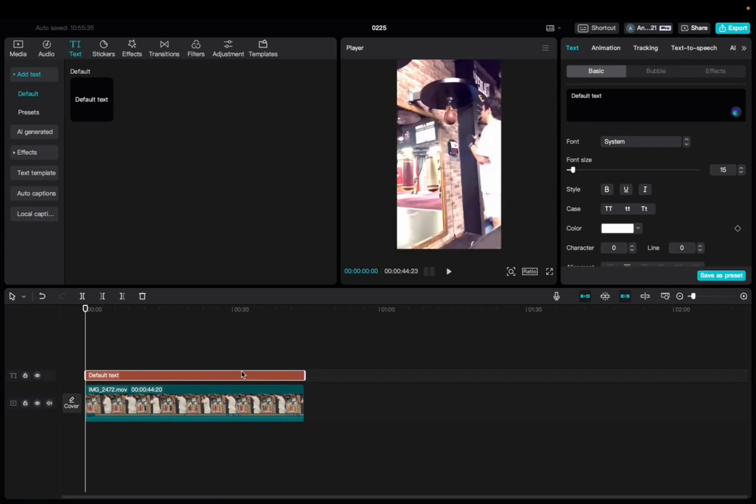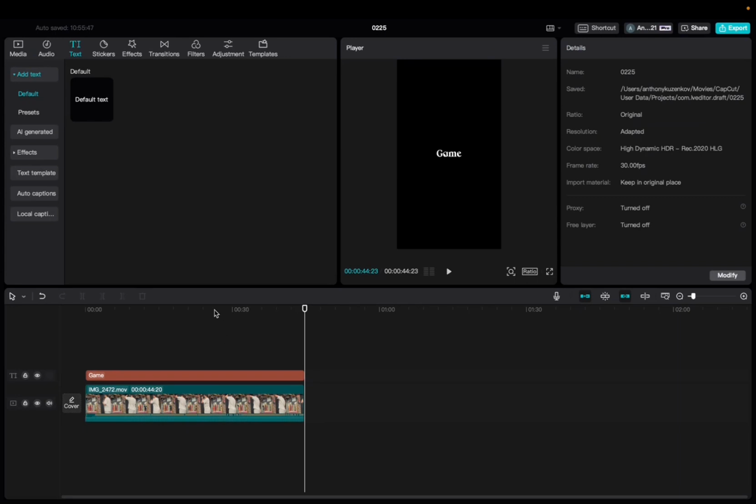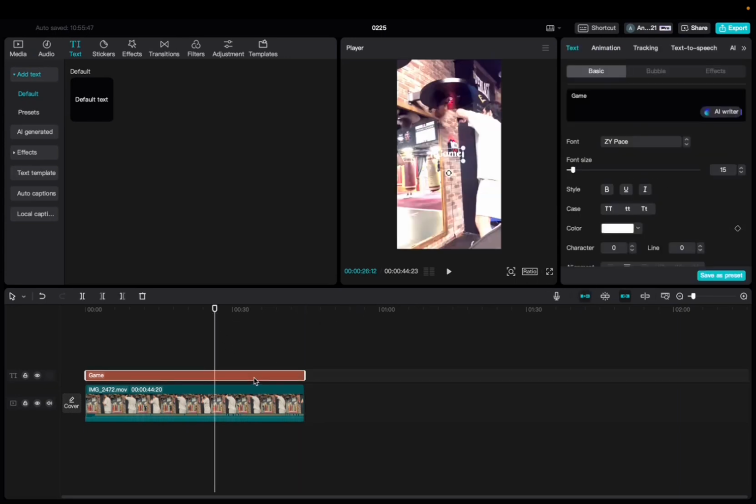And now with the text selected, we can go up to the text settings, type in what we want to be in the text. I want it to be game, right? And now we're going to change the font. I like the font. Let's say, Pace would be good. And so Pace with the font, click back on to the text. And now we can increase the size, right? So that would be nice.